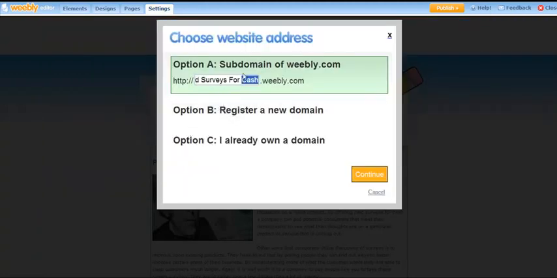So you want to just take out the capital letters that you're going for, and then make sure there's no spaces. This will help you with the search engine rankings. So now you've got paidsurveysforcash.weebly.com. So now I've got my keyword in there.